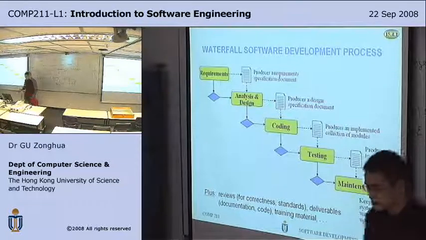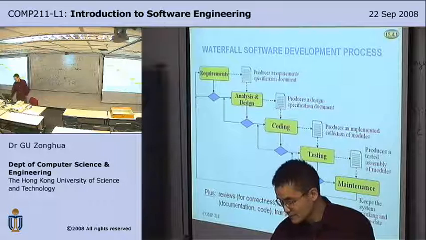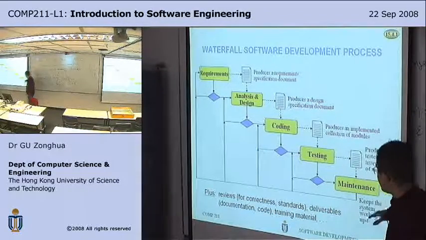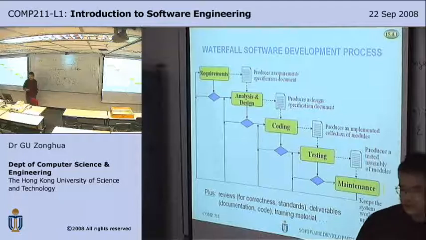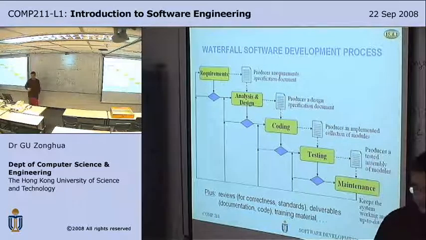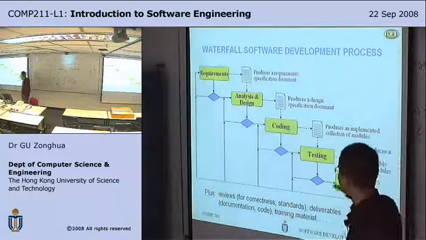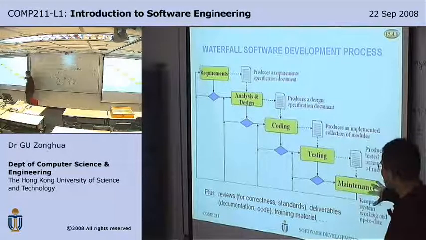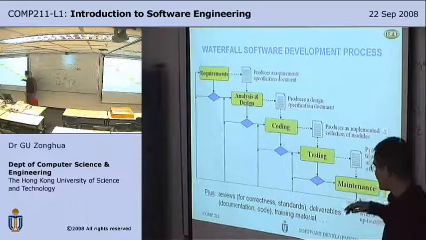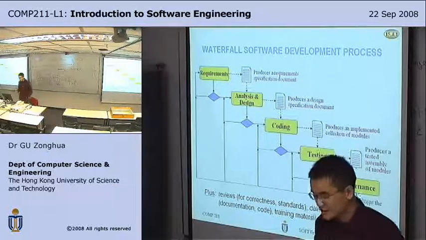When you get to maintenance, you can go back to either requirements, or to analysis, or to coding, or to testing. If you're just fixing a few minor bugs, you just go back to coding and testing. If you're adding a module, new functionality, then you go back to perhaps design or to requirements. So this is at the maintenance stage. Before maintenance, before delivery of the product, it's a one-way linear flow.